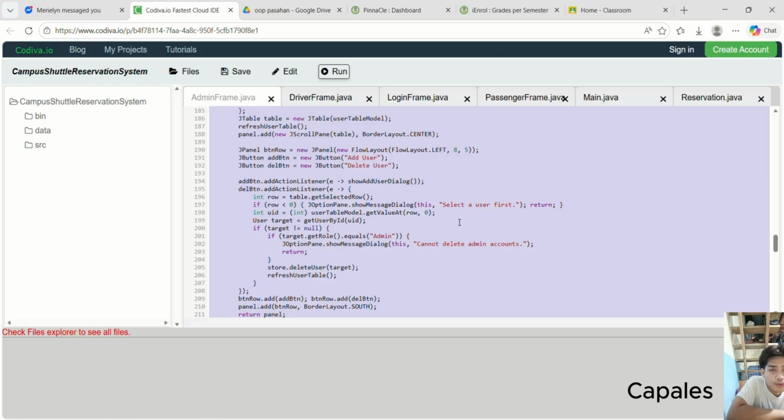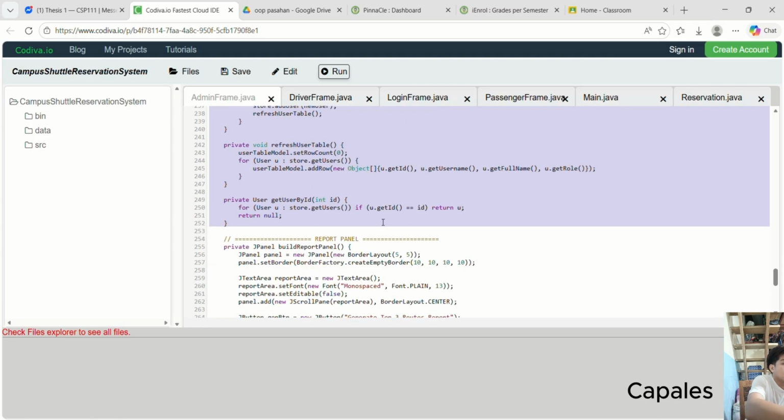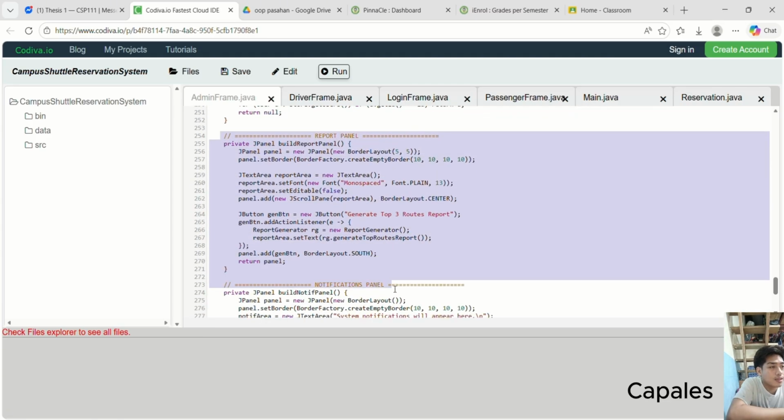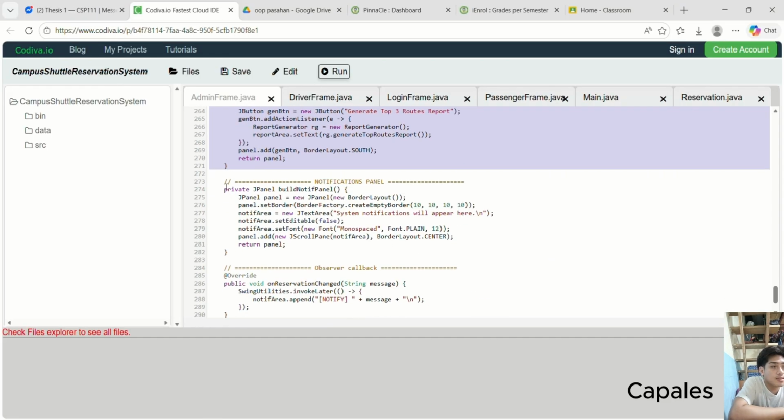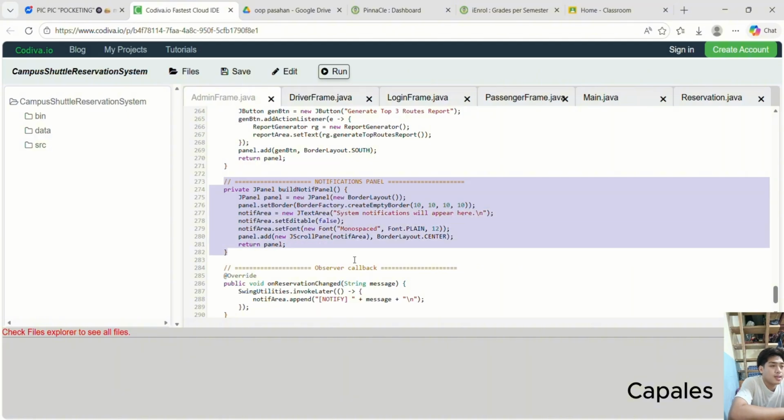And the next is report panel. The reports panel is simpler. It uses the report generator class to create a report of the top routes. When the button is clicked, the generated report is displayed in a text area. This separates reporting logic from the UI. The next is notification panel. The notification panel displays system messages in real time. It uses a text area where updates are appended whenever changes occur in the system.